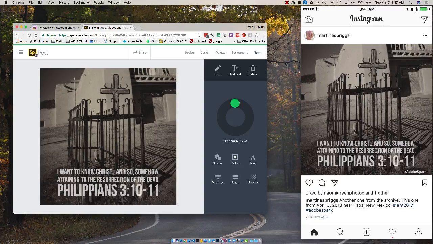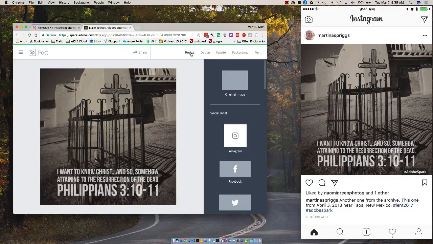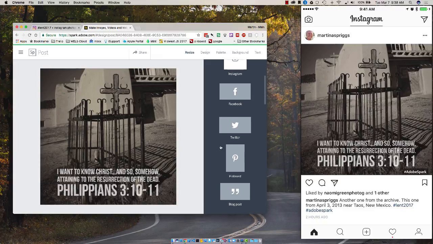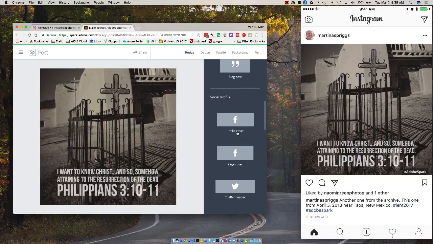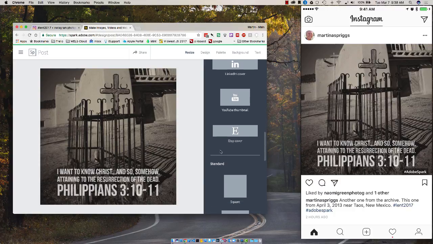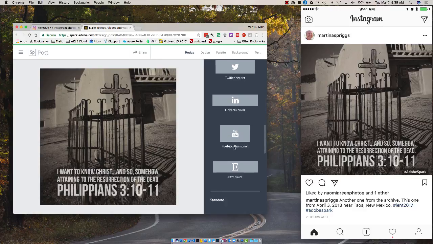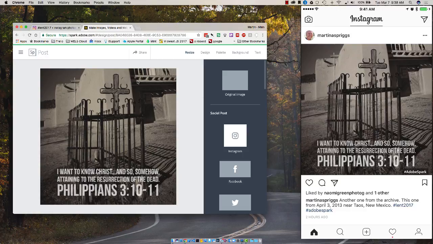This Adobe Spark post gives you all the social media dimensions, so you can pick whether that's going to be one for Instagram, which is typically square, or you can pick Facebook or Twitter, Pinterest, a blog post. They even offer templates for social profile pages, your Facebook cover page, Twitter header, LinkedIn cover, YouTube thumbnail, even Etsy covers, and all kinds of standard dimensions here as well.